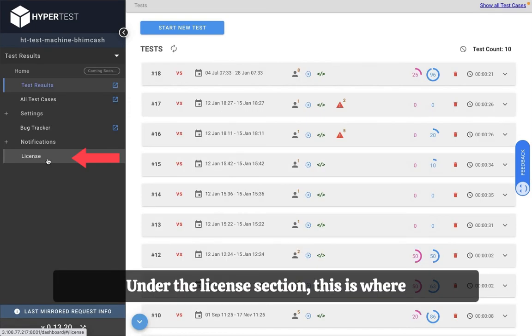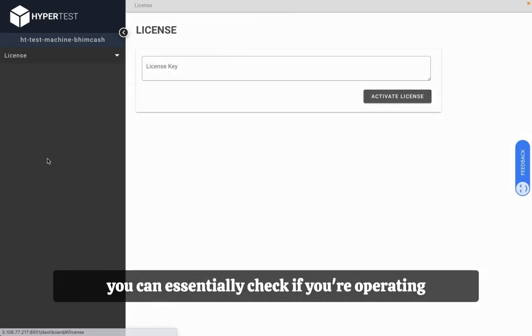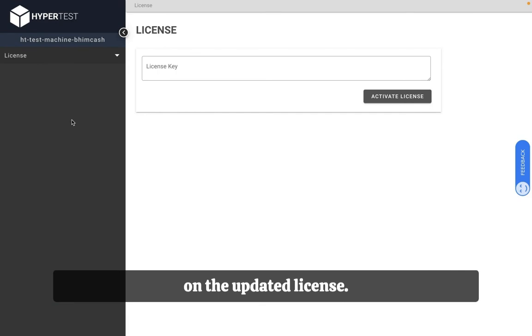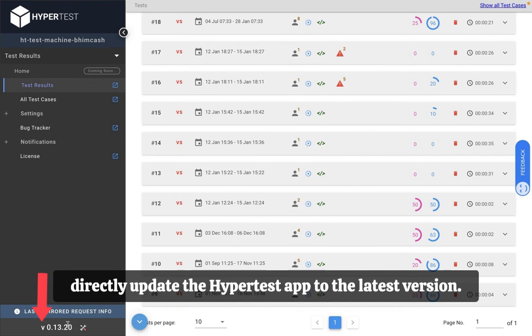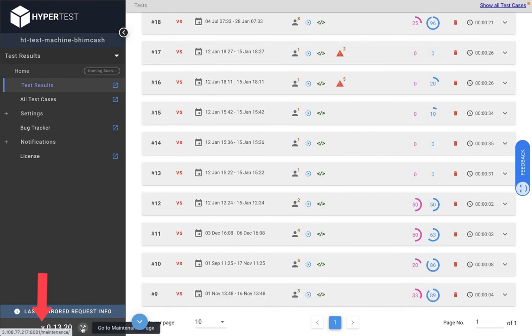Under the license section, this is where you can essentially check if you're operating on the updated license. There's also an option here available where you can directly update the HyperTest app to the latest version.